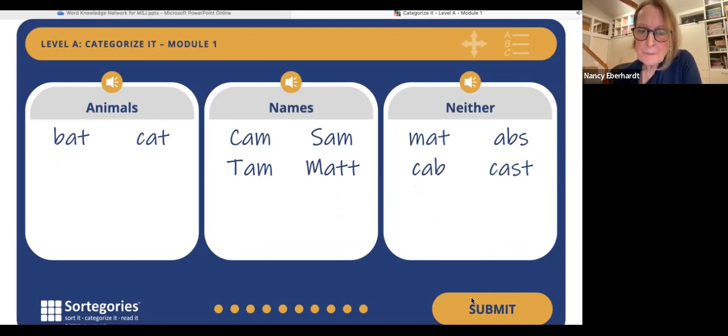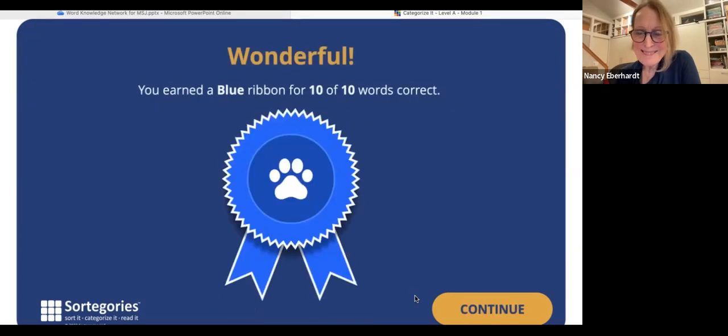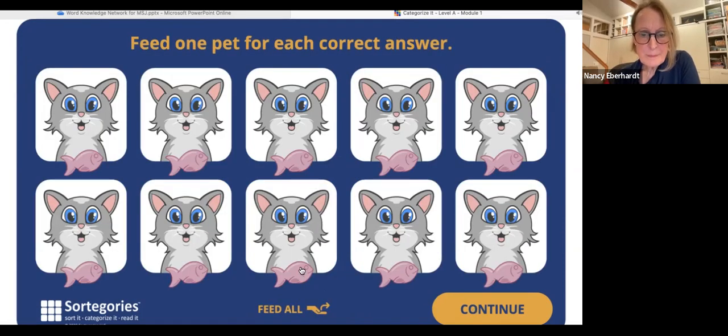Great job. All 10 words are correct. Wonderful. You earned a ribbon. Click a pet to feed it. When you are done, click Continue.